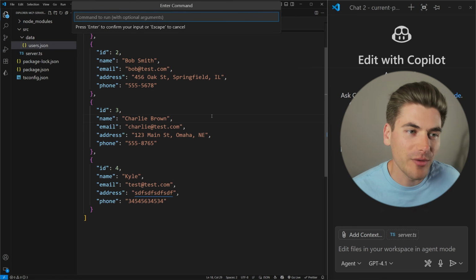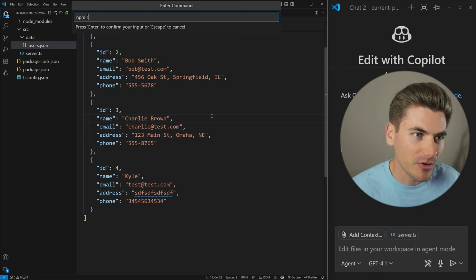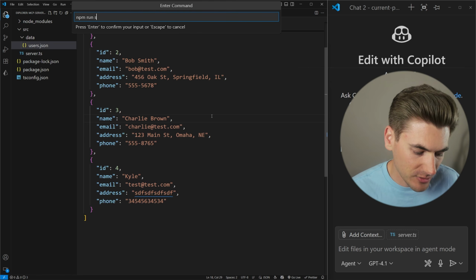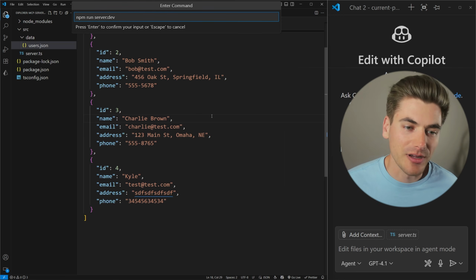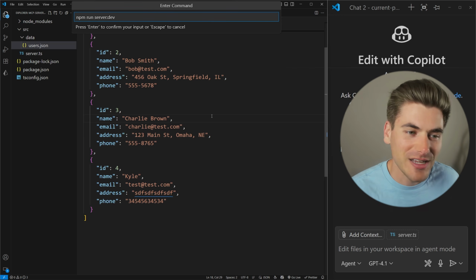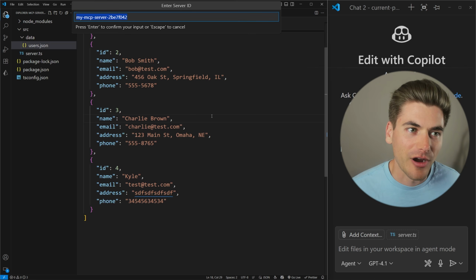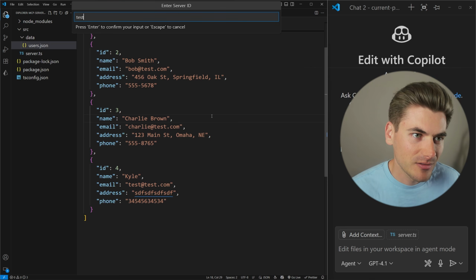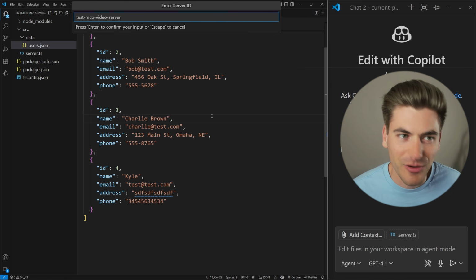And all we need to do is write whatever the command we want to run is. So in our case, this is that npm run, and that is going to be server dev, just like that. That's the command to start up our environment that is our MCP server. Depending on how you have your server configured for standard IO, you may run different commands depending on what you install, but that is our command for our application. Then we can give our server a name. We're just going to call this test MCP video server. There we go. Doesn't matter what the name is.